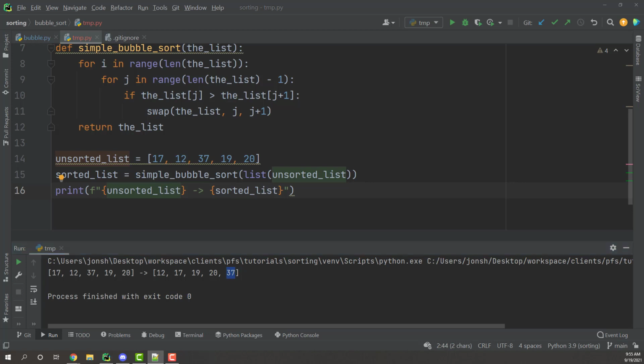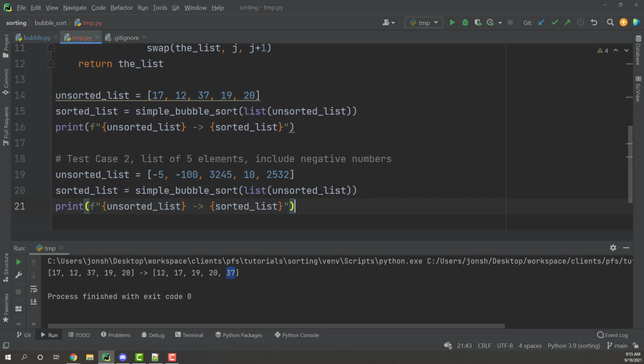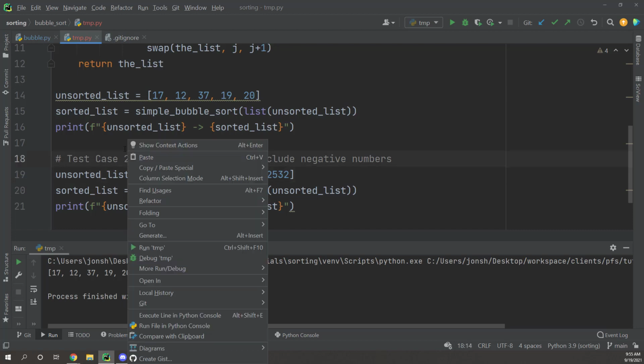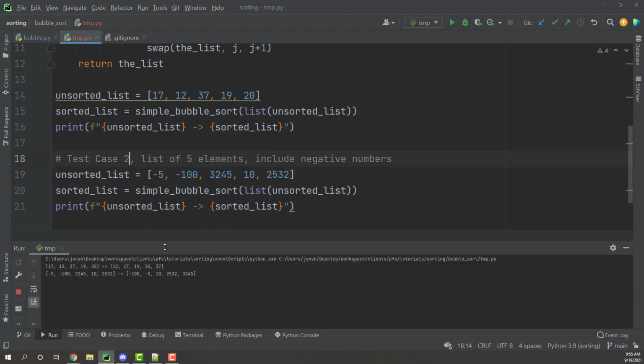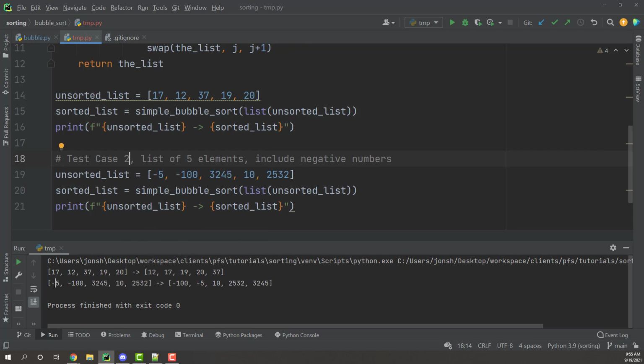Let's do some more test cases. I got some over here. I'm just going to copy and paste them in. Okay, so this is test case 2. We got 5 elements, including negative numbers. Just making sure this thing works with negative numbers. Run it. And -5, -100, 3,245, 10, and 2,532 turns into a sorted list.